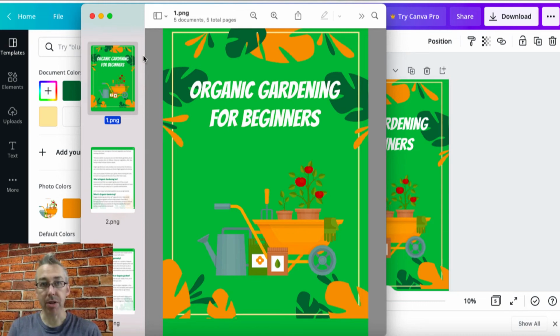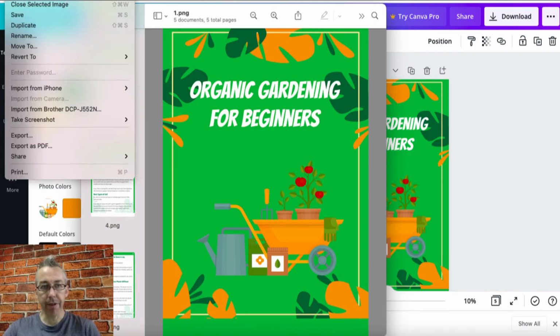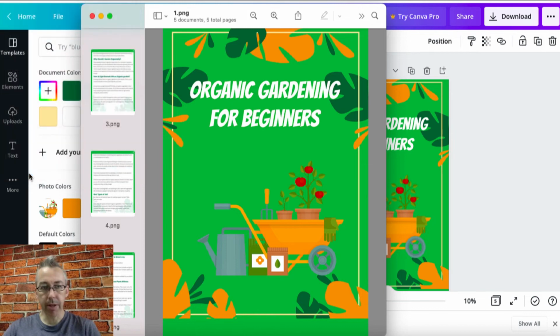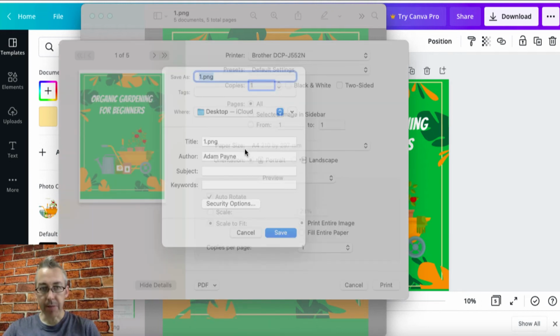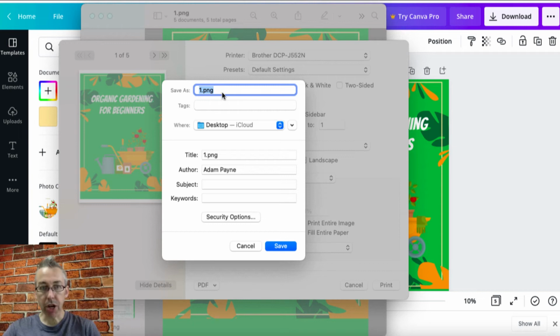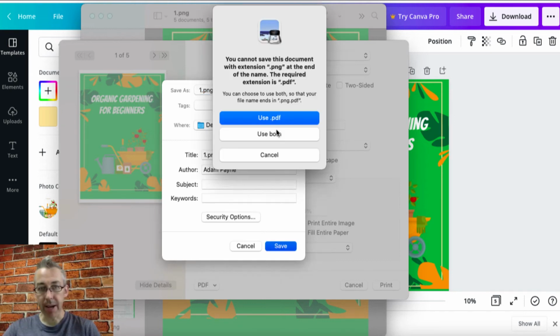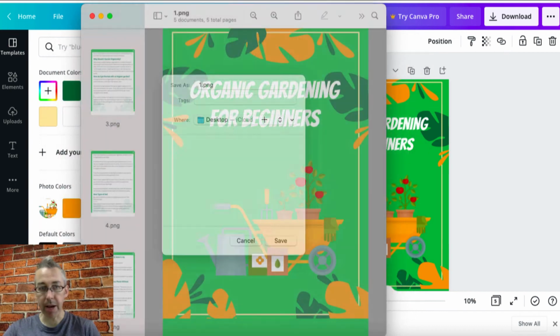So this is how we do that. Off screen, I'm going to click on File and I'm going to click on Print. Then make sure that we've got Save as PDF here. So we're going to click on Save as PDF, and that's going to bring up this. We need to change this up here because it's got PNG. So we're going to need to change that. If we click Save, we're going to get an error, you see. So we're going to click Use PDF.